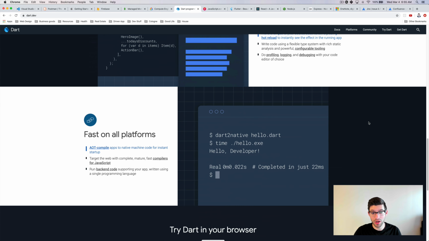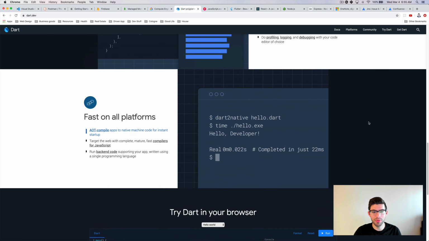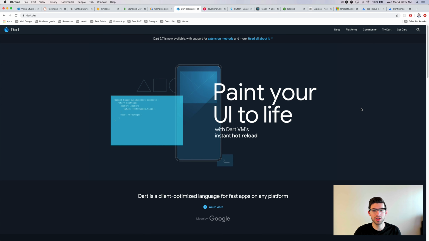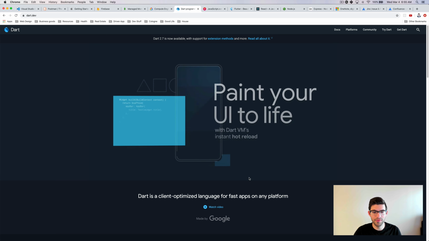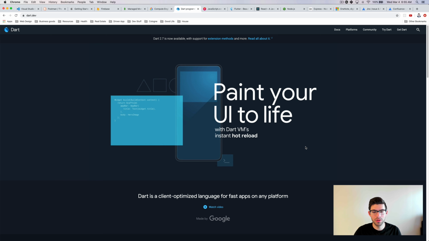Maybe they wanted to replace JavaScript, which is primarily front-end. I don't know, but you can 100% do server-side code with Dart. So I find it a little interesting that they put such a heavy focus on the front-end stuff. But either way, Dart is the language that Flutter uses.